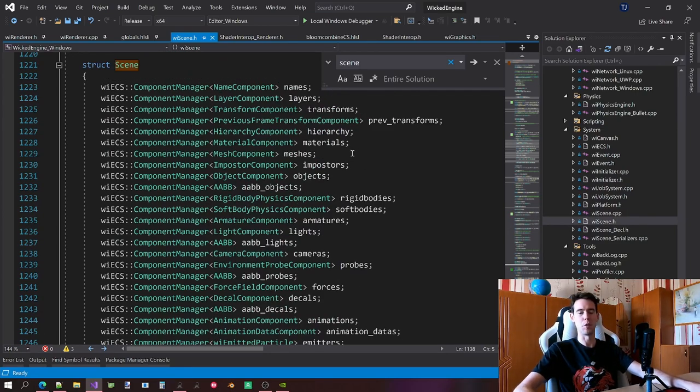And most of these will be or are already accessible from the GPU by uploading these arrays to the GPU. Not the whole representation of objects and materials, but only the things that the GPU will need. So, for example, the material component's corresponding GPU data structure is the shader material. And the material array will be the shader material array on the GPU side.